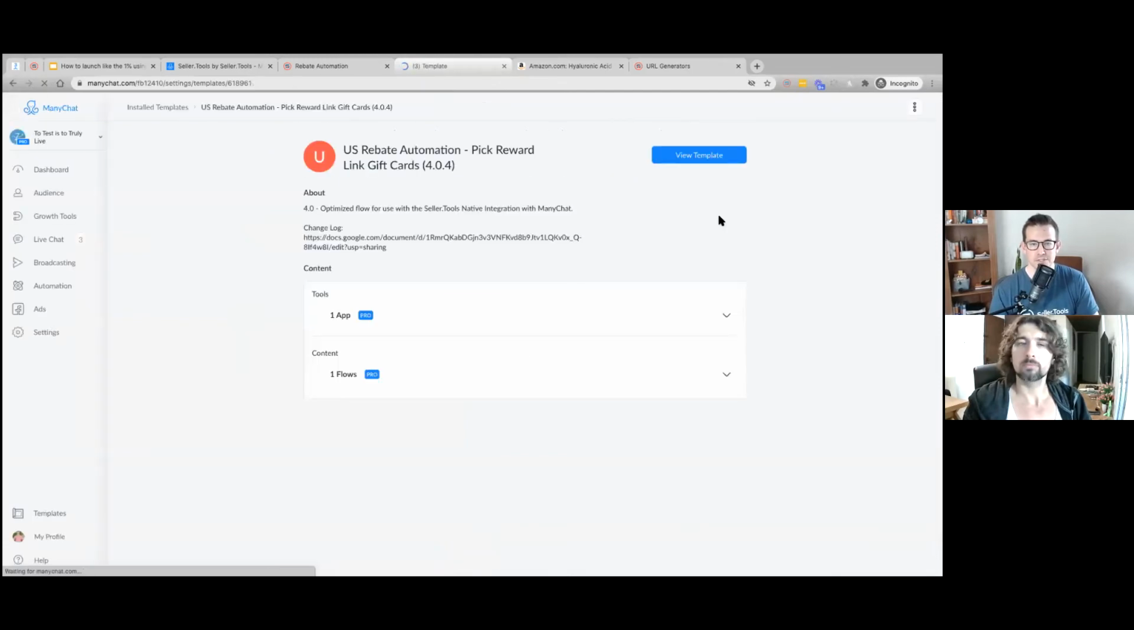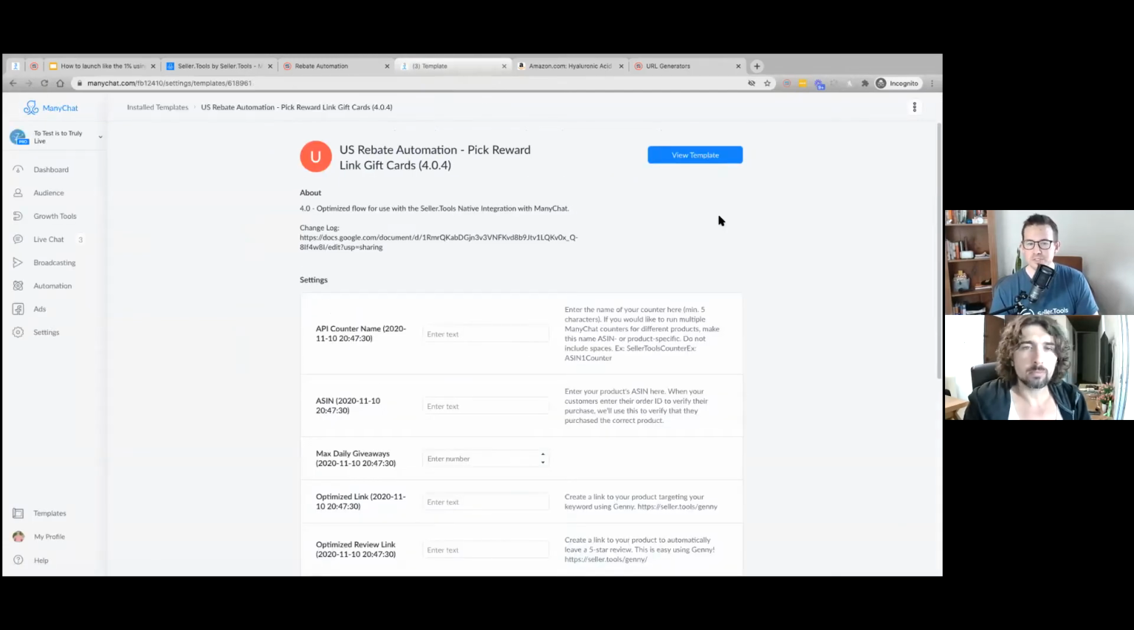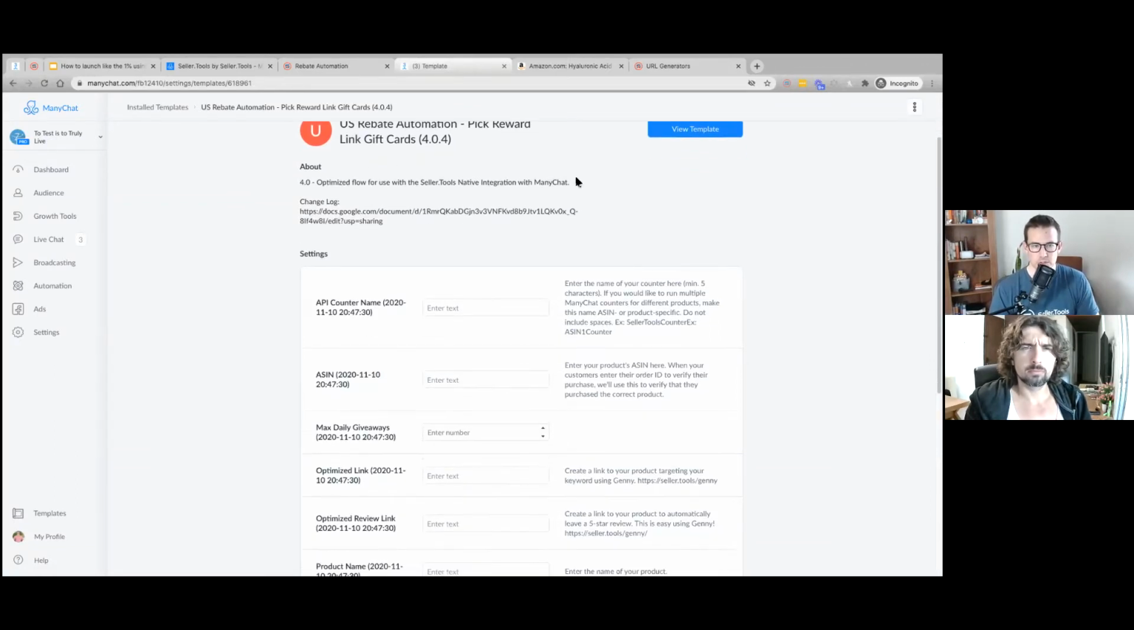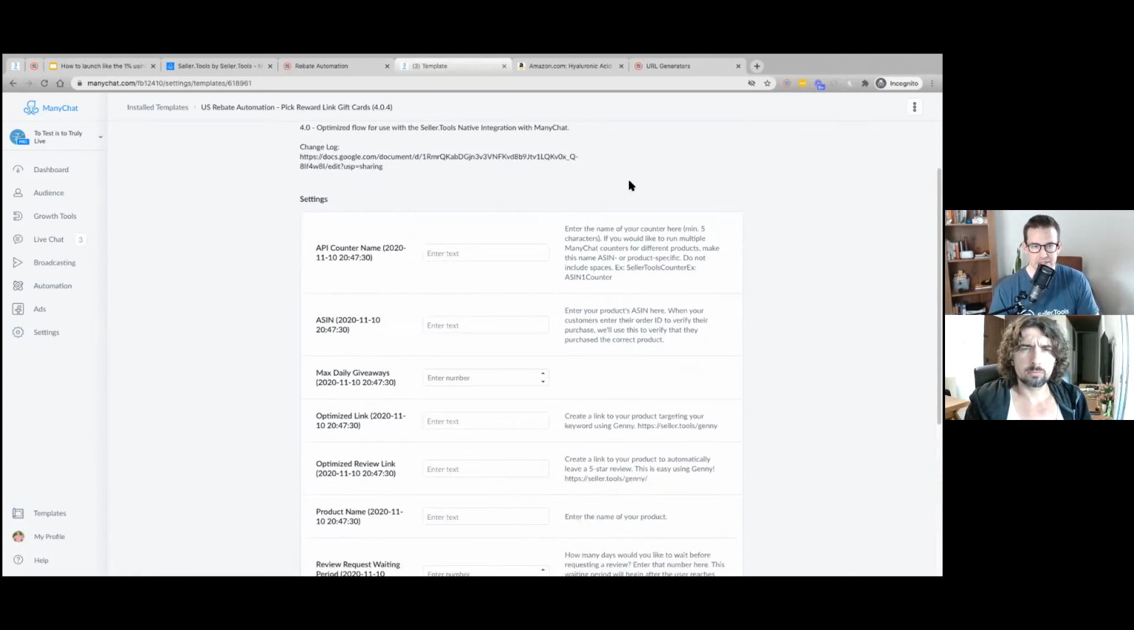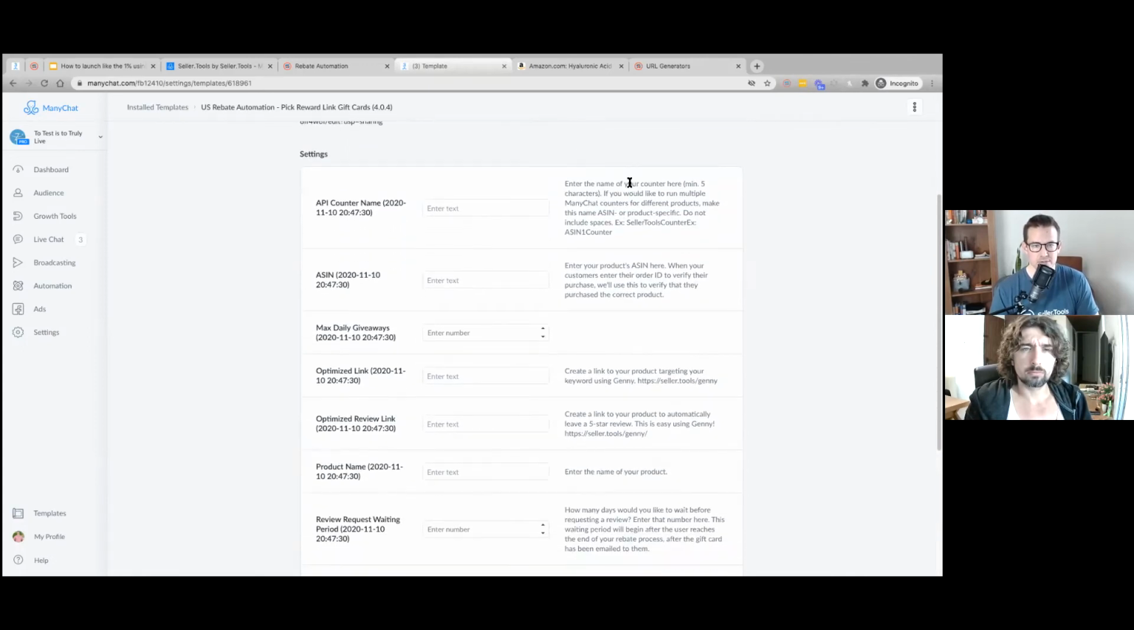And then this is what I mentioned, the few pieces of information we need to get this flow really live ready. So again, US rebate automation. We pick the US-based pick reward link gift card flow. We'll scroll down to the settings and give it everything that it needs to be live ready. Now, we have a counter through Seller.Tools where we can limit, as an example, the number of rebates we offer in a given day.